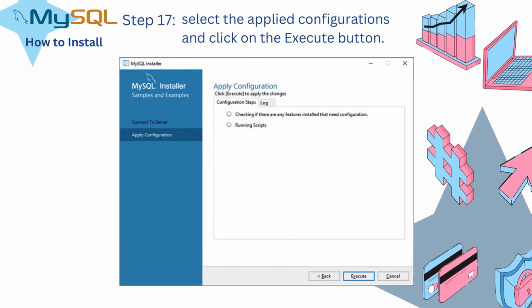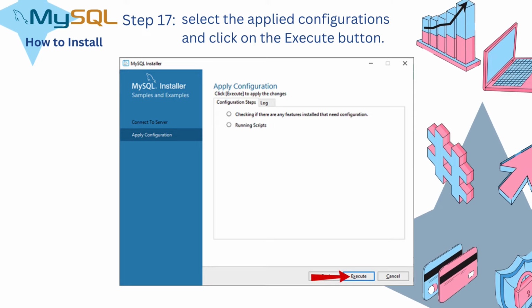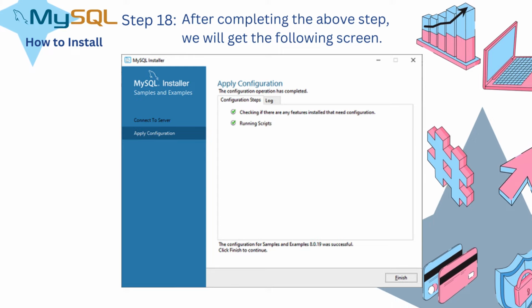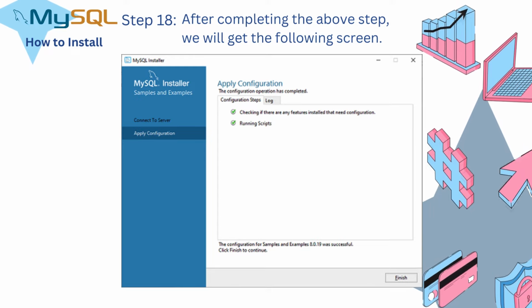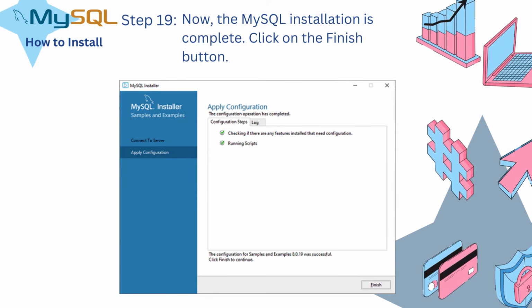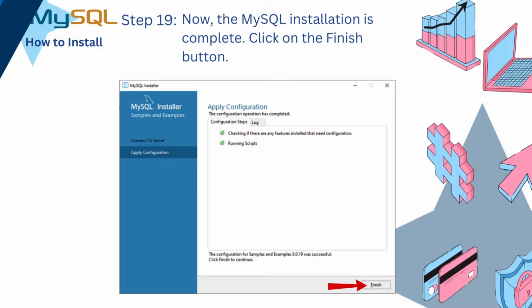Step 17. In the next wizard, select the applied configurations and click on the Execute button. Step 18. After completing the above step, we will get the following screen. Here, click on the Finish button. Step 19. Now, the MySQL installation is complete. Click on the Finish button.